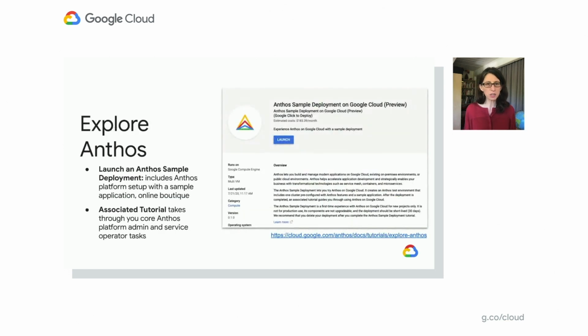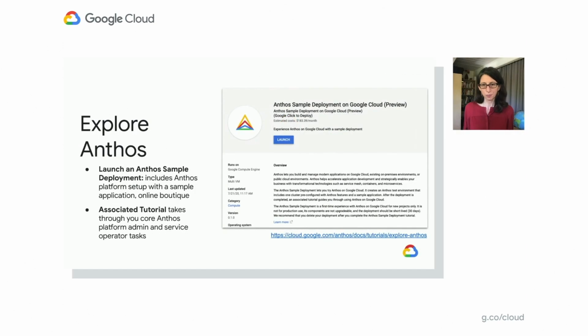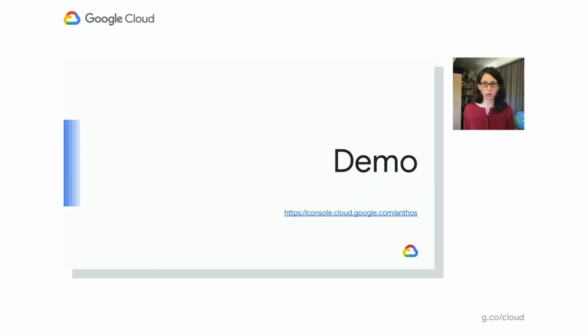Now, if you want to start with Anthos in your own environment, we have a tutorial that's available to explore Anthos running on GCP. There are two parts to it. The first one is a prepackaged Anthos sample environment that includes a cluster, Anthos features, and an online store application. We refer to it as the Anthos sample deployment. The other part is a companion tutorial, and it helps you experience Anthos through core tasks. And so that's what I'm going to demo next in the Cloud Console.